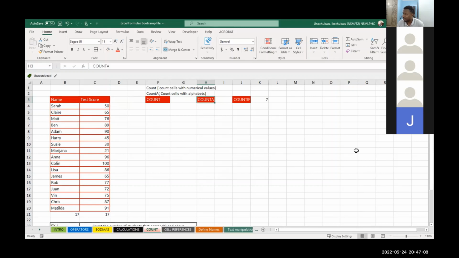It counts the numbers from C4 to C20. That is correct. It counts the numerical values in a row. So when we do count in this row and we select this range of data, it is going to return the number that we have here.